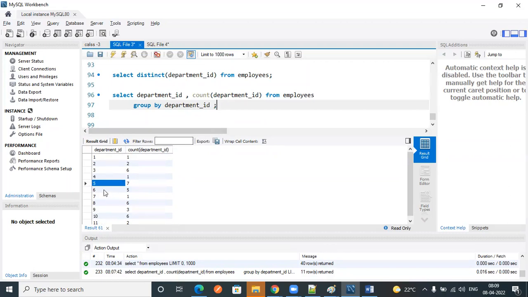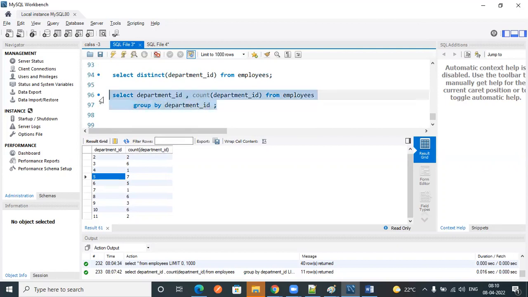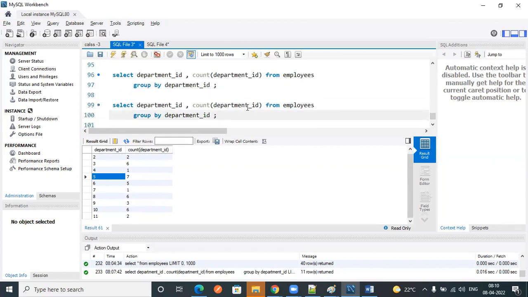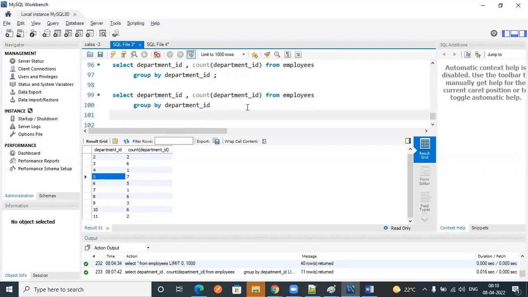Otherwise, I want to find the department IDs, like the students count, who is having more than 5 or 5. So the same query we need to write. There is a keyword, having. You know the count, just count equal to 5.